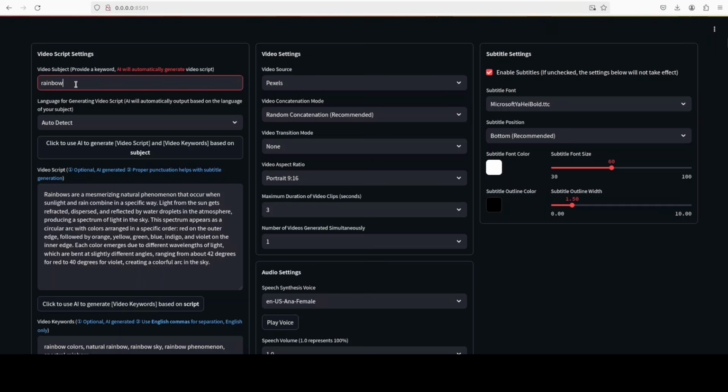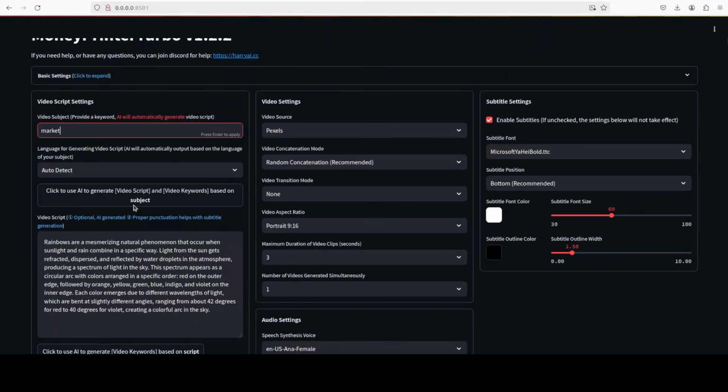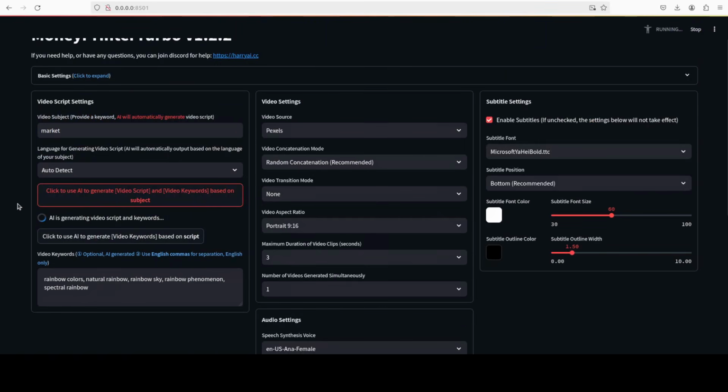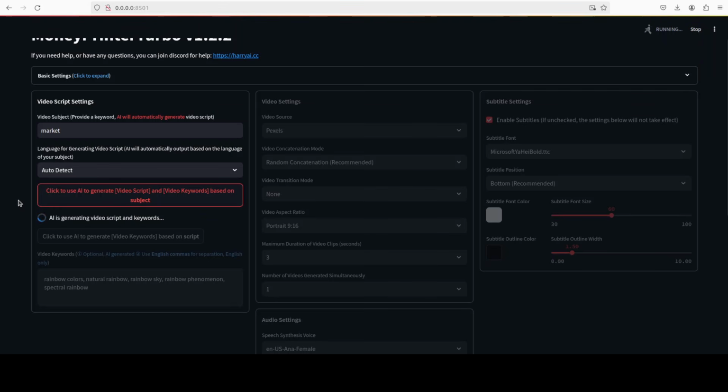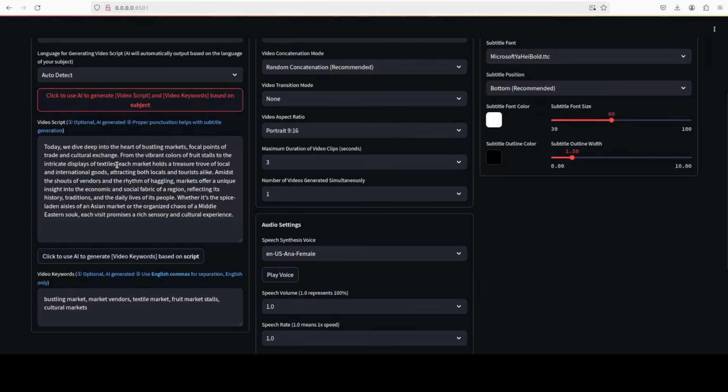Maybe I'll just say market here, and then let's see what it does. And I'm just doing it in front of you so that we would just look at it together. I'm just going to click here for AI to generate some video script and keywords. But it is fairly quick. You see that it is just using my OpenAI model, and I just checked the cost. It's very minimal because it is just generating the script with it. And then keywords are already there, like bustling market, and I think I can also change it.